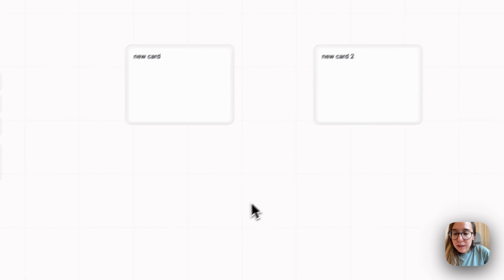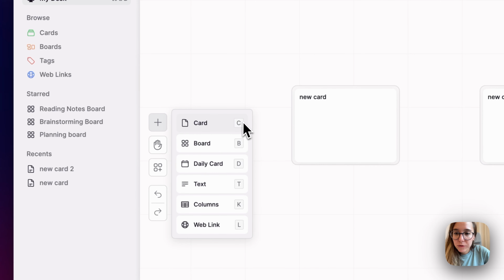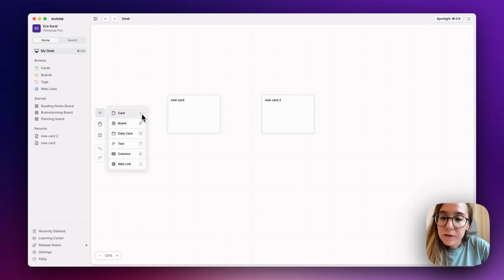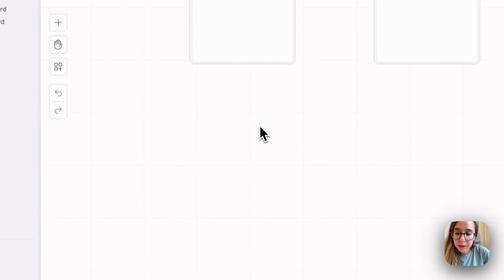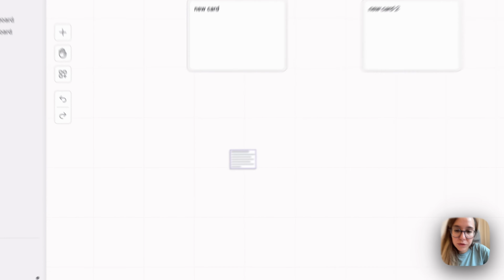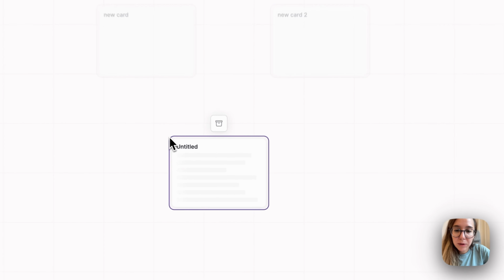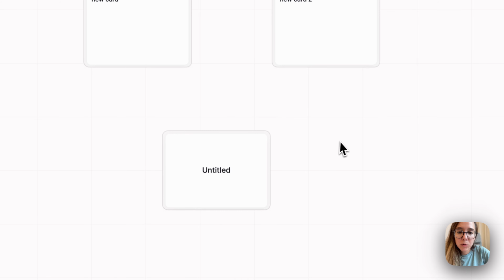Here, you also see the shortcuts of these elements. So if I press C, my cursor will turn into this card preview. And I can simply click once anywhere on the desk if I want to create a new card.